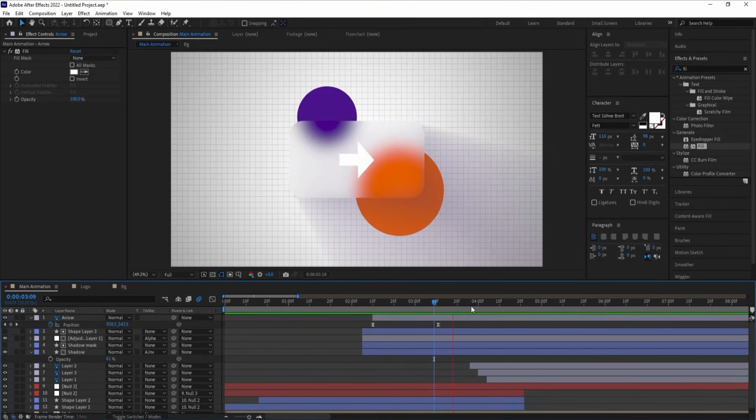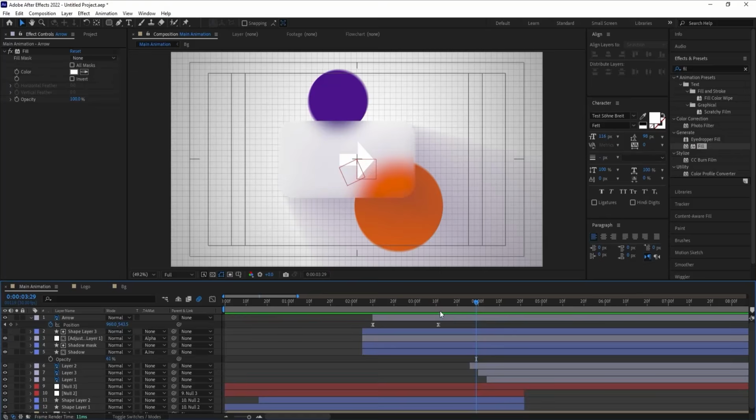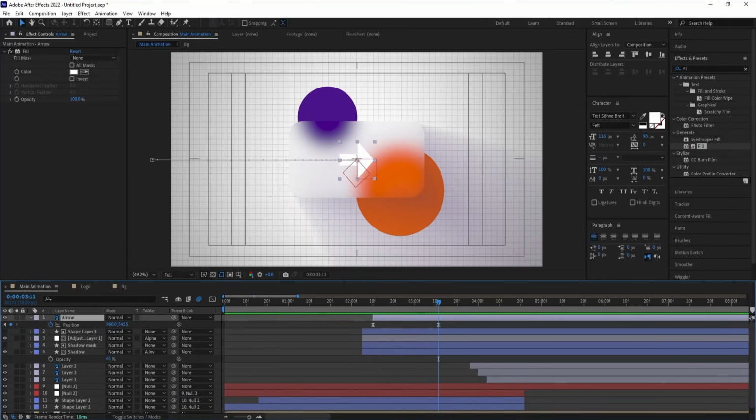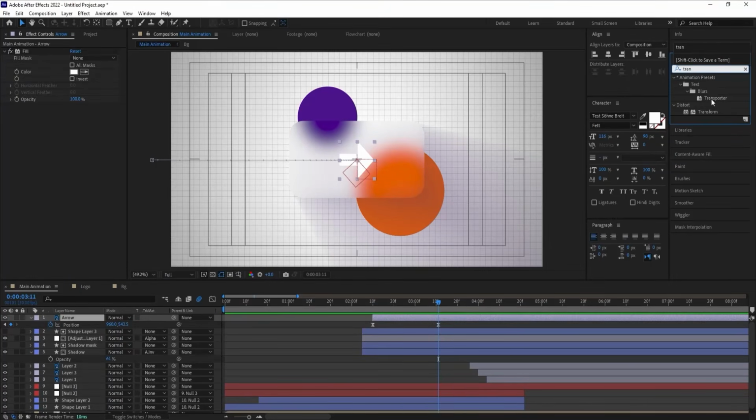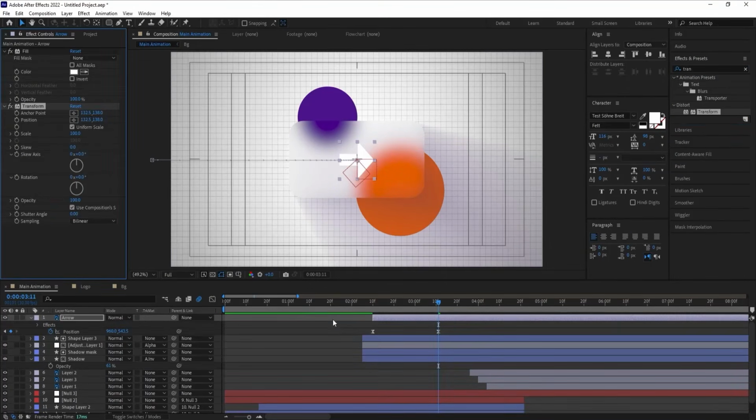And then to go from here to at this point, I'm not going to choose position over here. In fact, I'm going to select this and I'll go to the effect and presets panel and I'll search for transform effect and double click to apply this transform effect.